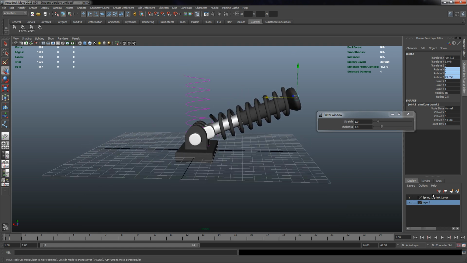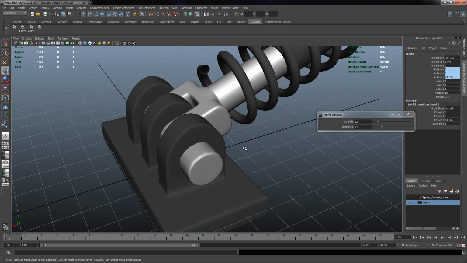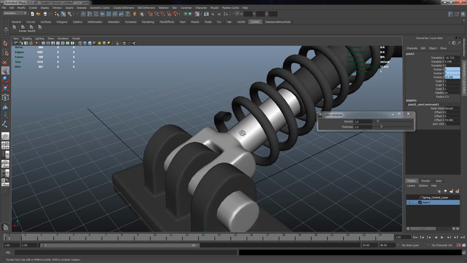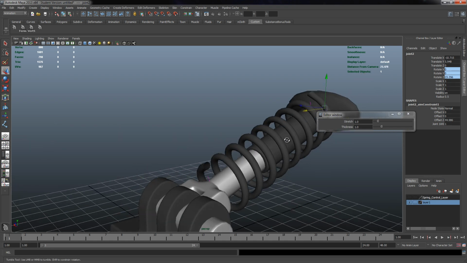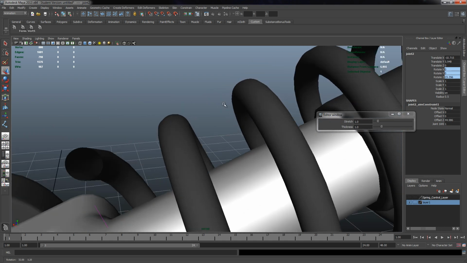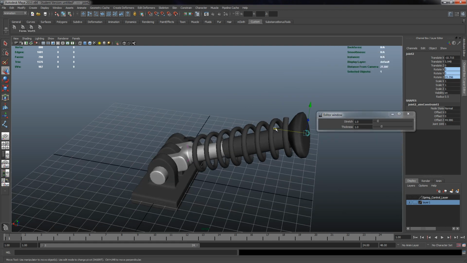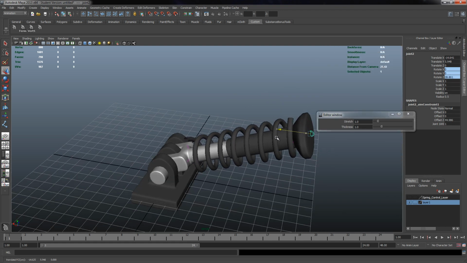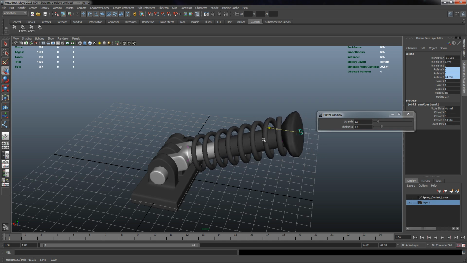And you can hide this layer called spring control layer, and that's just going to hide the path and the profile curve used to make the spring. So that's really all you need to know to do this. So yeah, there's your piston and there's your spring.